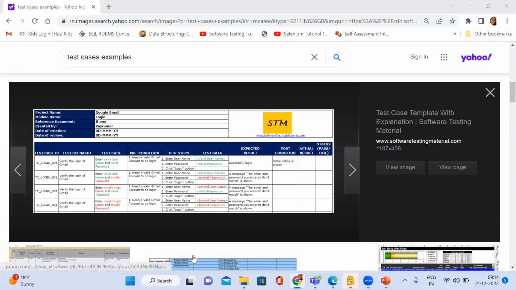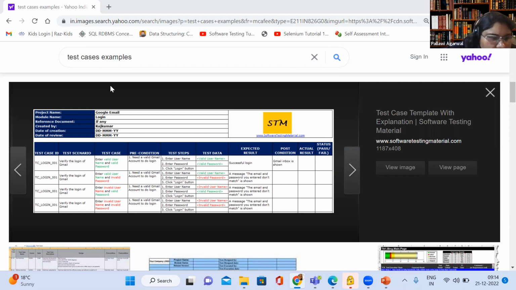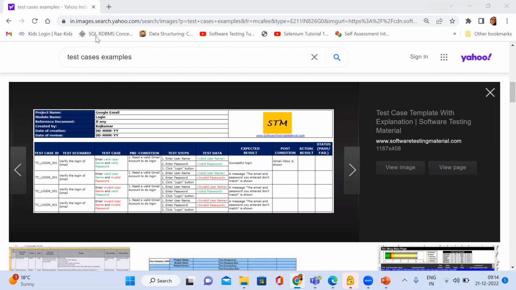Can someone read it for me? My throat is not there. So can you read it for me about the test case ID? Pallavi, can you do it for me? Test case ID is TC underscore login underscore 001. And then test scenario is verify the login of Gmail. Test case, enter valid username and valid password. Precondition, need a valid Gmail account to do login. Test step, enter username.